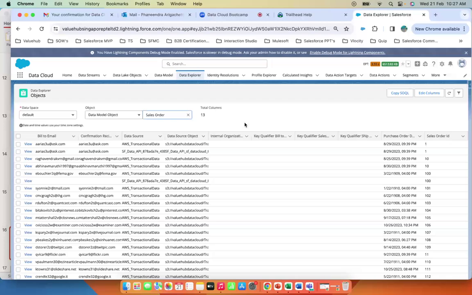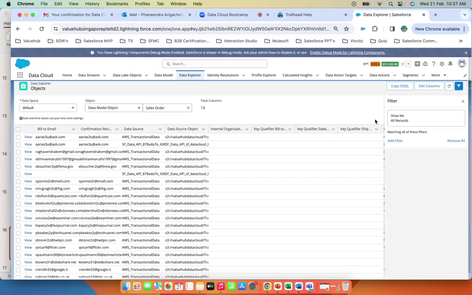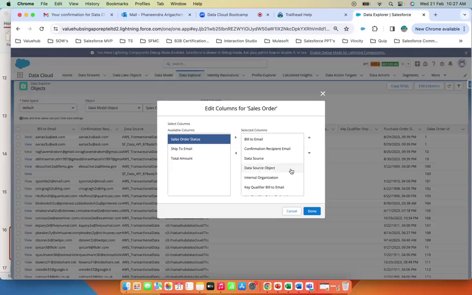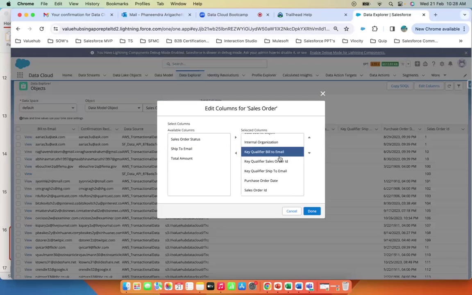you can see the data comes from different data sources. S3 is one data source, the Salesforce API is one, and the Ingestion API is another. And you get the purchase date, the sale order ID, and the sale order amount. All of these are stored inside your data model object.